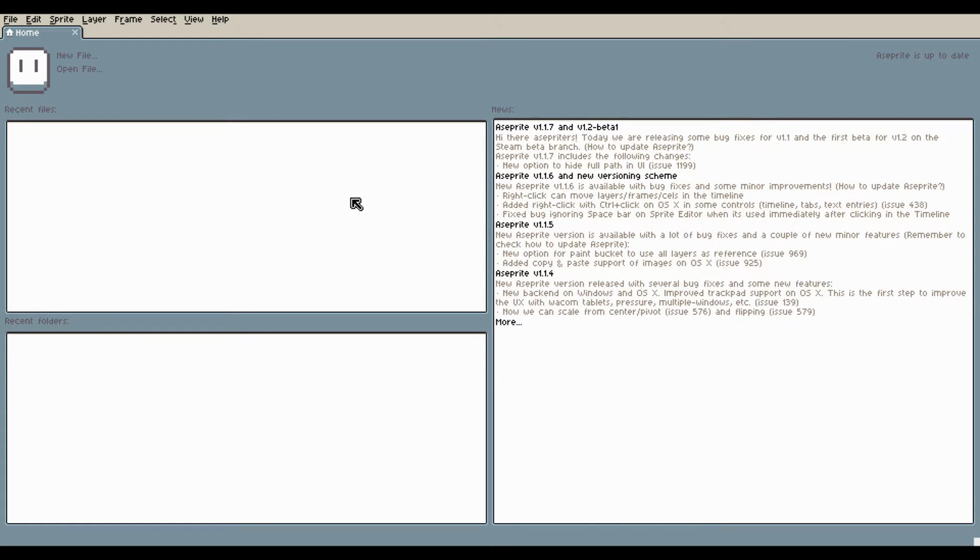Welcome to an Aseprite introduction, where I'll show you around the interface and show you how to use the tools. Okay, so this is the home menu. Here you'll see your recent files and your recent folders. And here is the news of Aseprite and updates. I'm using version 1.1.7.